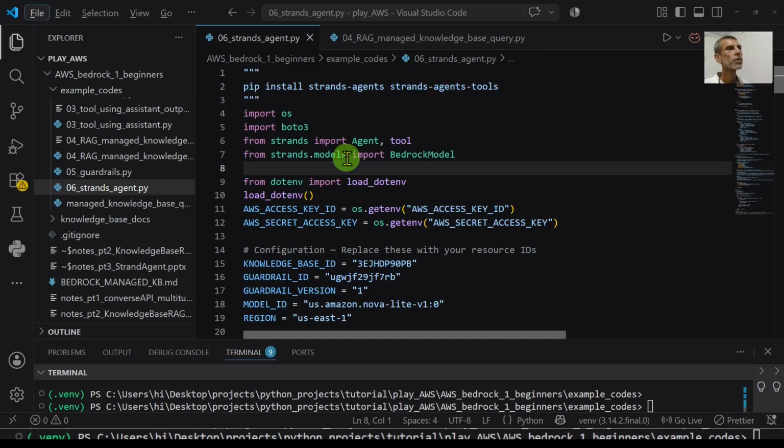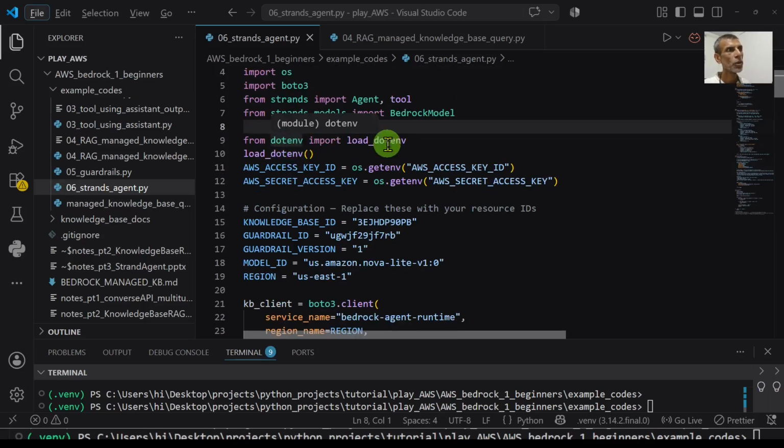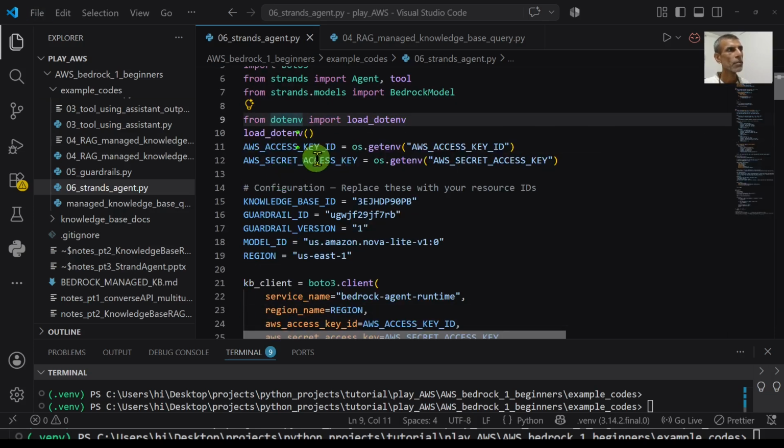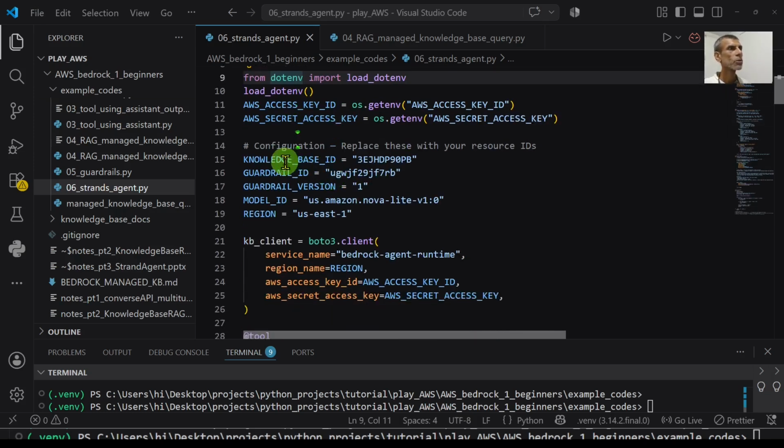The first thing I'm doing is installing the necessary libraries. I'm installing strands agents, and strands agents tools. After that, import your libraries. Then come over here and load up your .env file. This one is responsible for loading your .env file. Then I'm accessing all my AWS keys. Then I'm specifying my knowledge base ID. My knowledge base ID essentially is the same one I created a minute ago. So this is the same guardrail ID I just showed you.